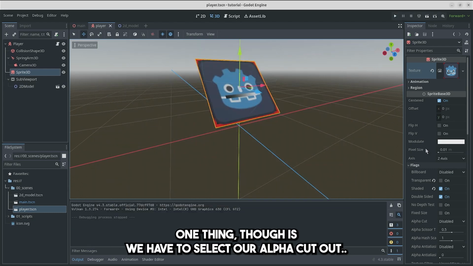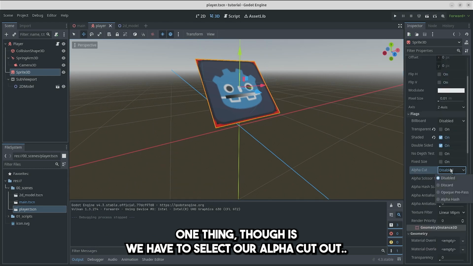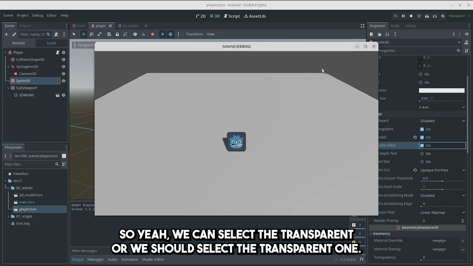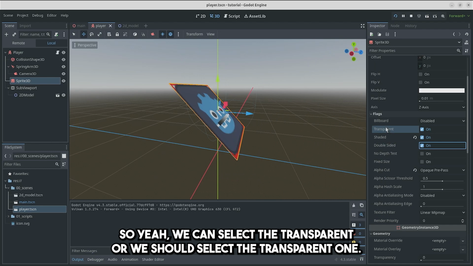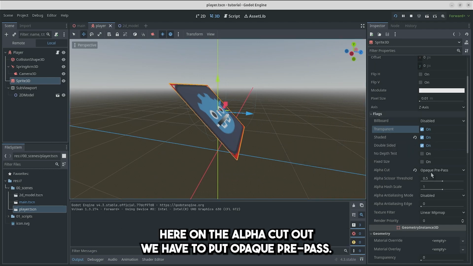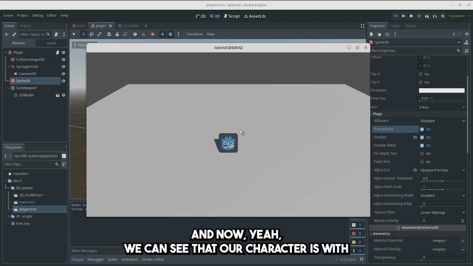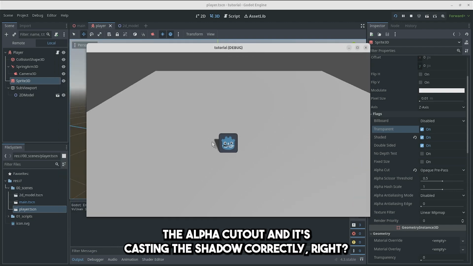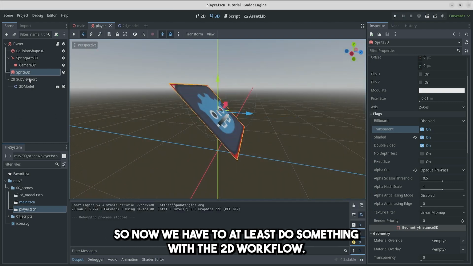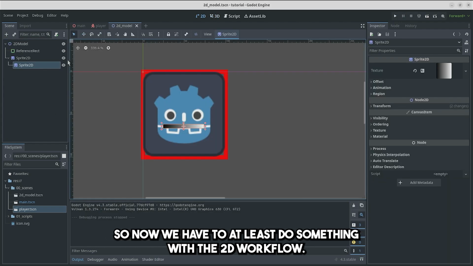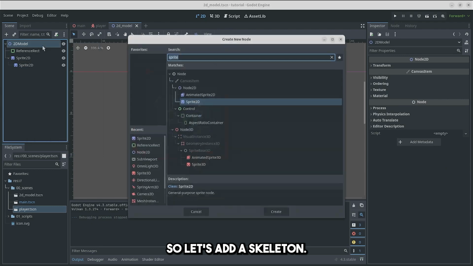One thing though is we have to select our alpha cutout. Oh, okay. So yeah, we can select the transparent, or we should select the transparent one. Here on the alpha cutout, we have to put opaque prepass. And now, yeah, we can see that our character is with the alpha cutout and it's casting the shadow correctly. Right, so now we have to at least do something with the 2D workflow. So let's add a skeleton.